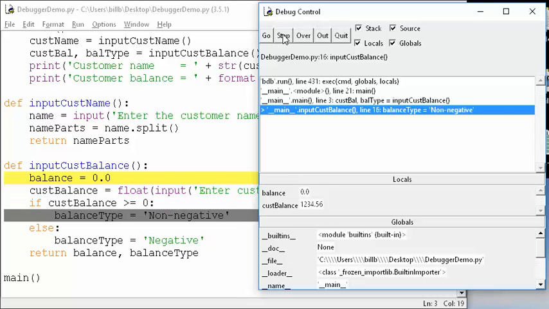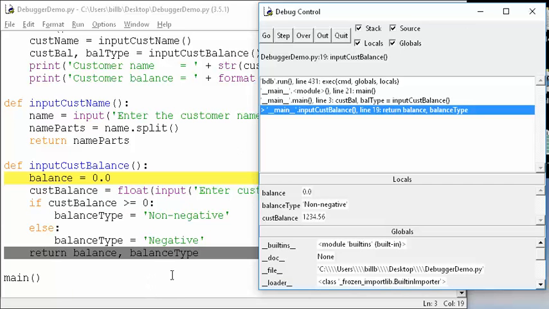So if customer balance is greater than or equal to zero, it's taking this path, so it's going to assign balance type to non-negative, step, and now it comes here, and it's about to return balance and balance type. Uh-oh, wait a minute, it's returning balance. I set balance to zero up here, but then I used cust balance to store the data, so I'm going to send back that zero and the balance type of non-negative. That's where that zero is coming from, so I need to get rid of this line.